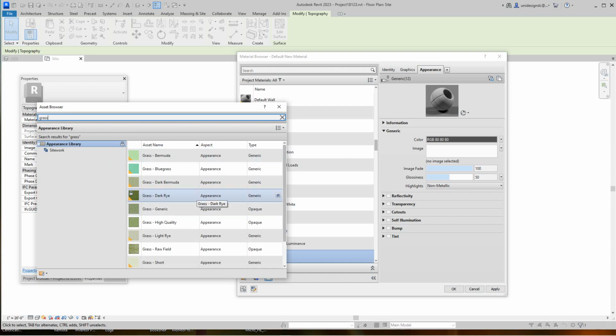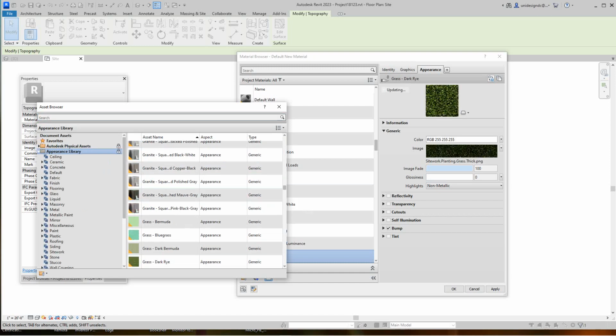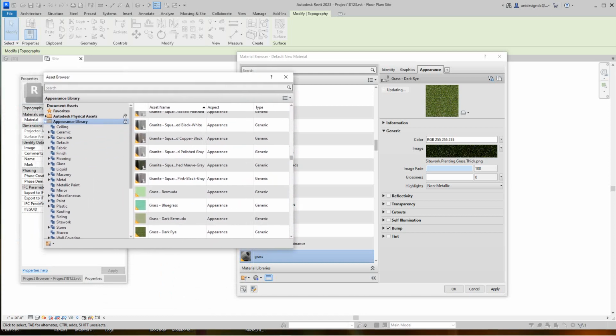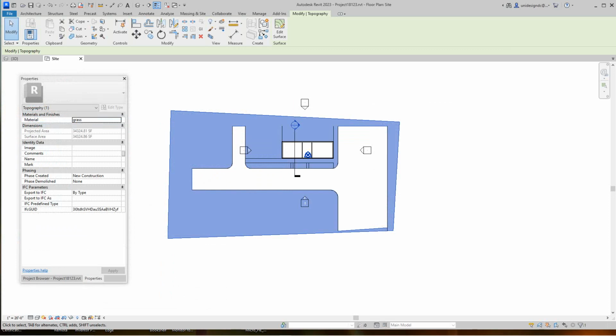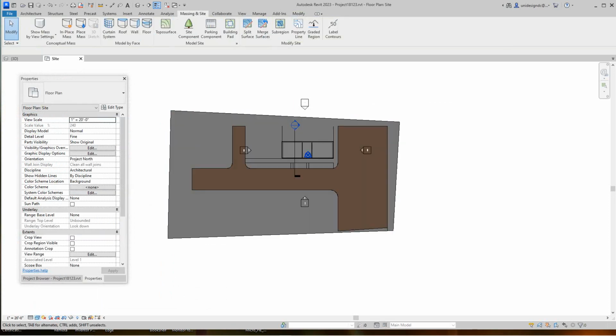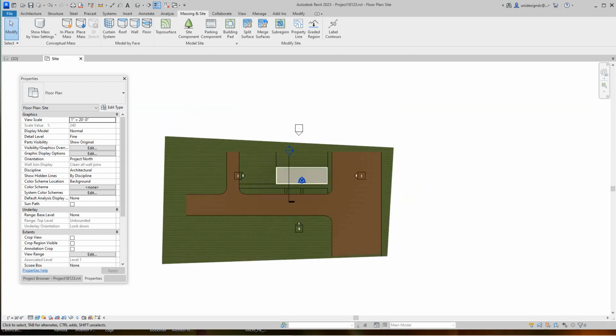And we're going to go with the dark rye. So we just push that over there like so. And then we'll go apply here and okay. So if we look at this in our consistent colors, well, let's go in shaded view, or let's go with realistic. So that's kind of realistically what it's going to look like. Now we need to do these other materials.